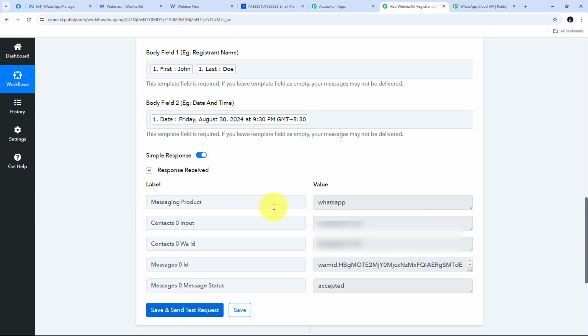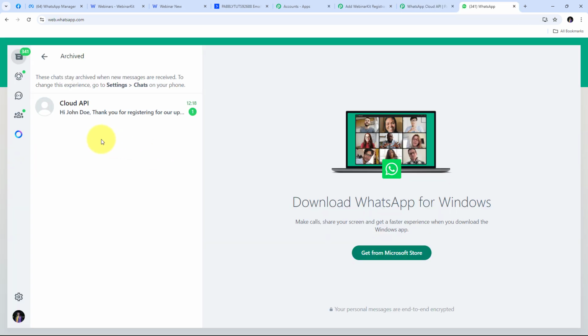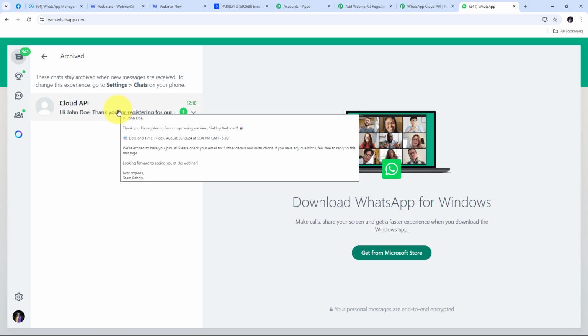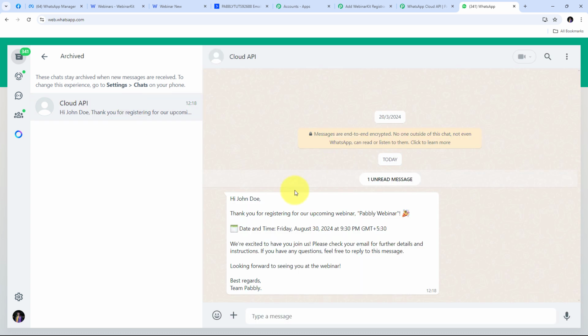And here we can see I have received this response. So this is a positive response and this means that I have sent a message automatically on WhatsApp to my registrant. So to check this, let me open WhatsApp. Now here on WhatsApp, we can see I have received this new message. So I'm going to show you this message.